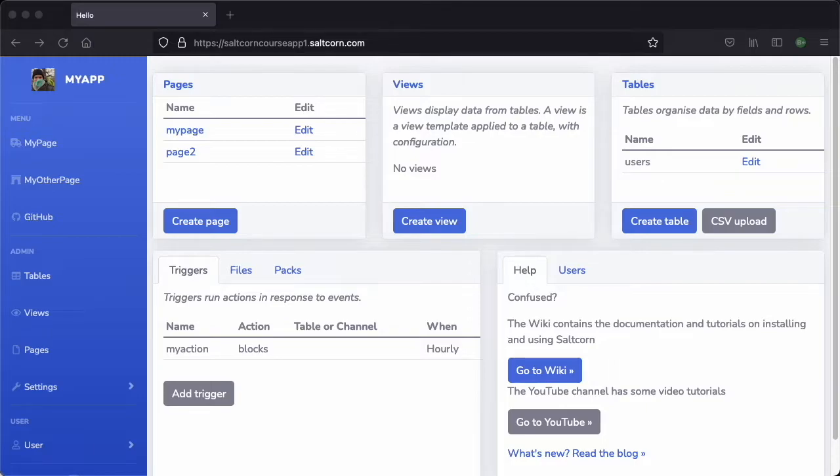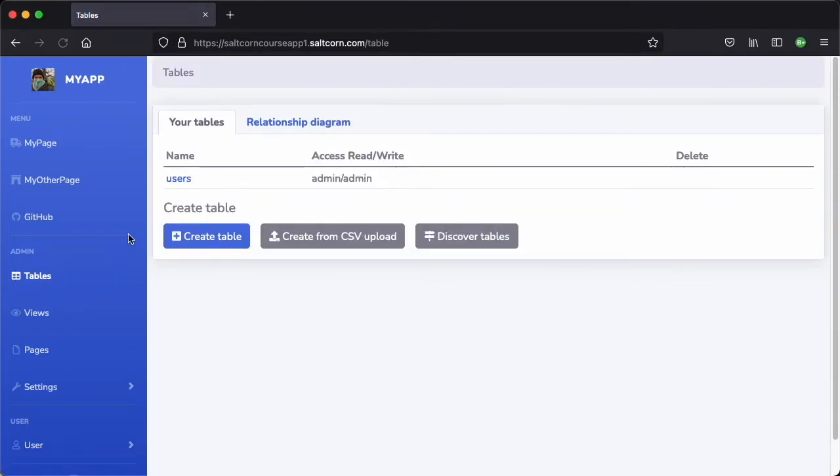So the first step in that is to set up your tables. That is where you store your data, and that happens over here on the Tables tab of the welcome page, or there is also a setting here on the menu called Tables.